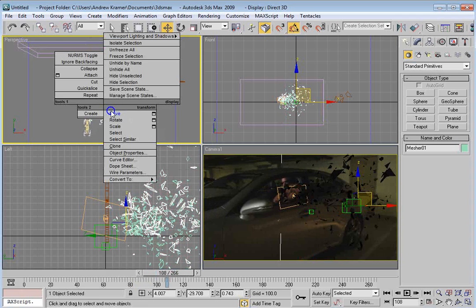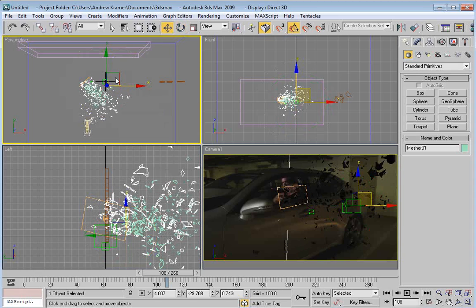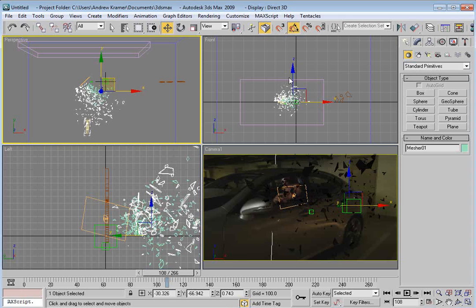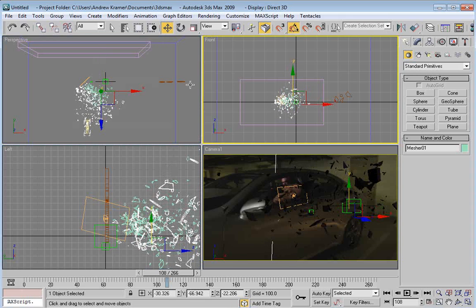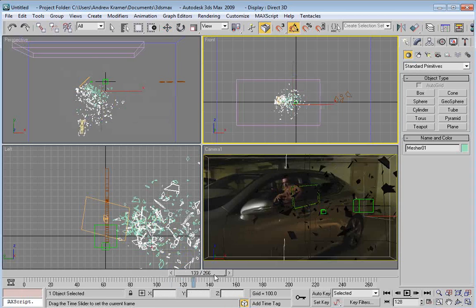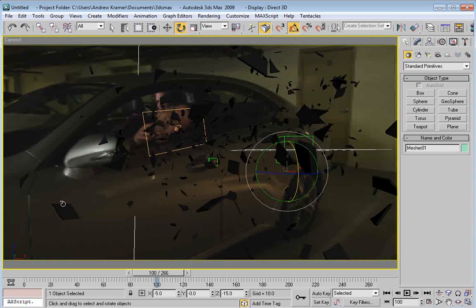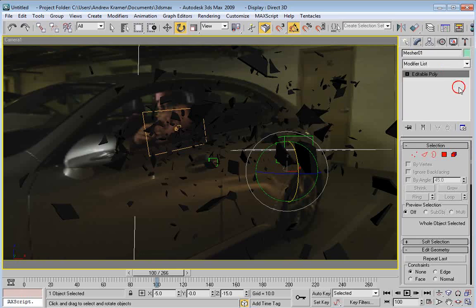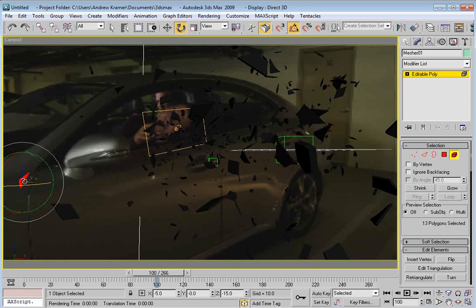Now I want to take the glass pieces and rotate them more towards the camera, just so that there's a little bit more excitement going on as the camera moves past. And then another thing we can do is go in and maybe delete some of the pieces that intersect with things we don't want.